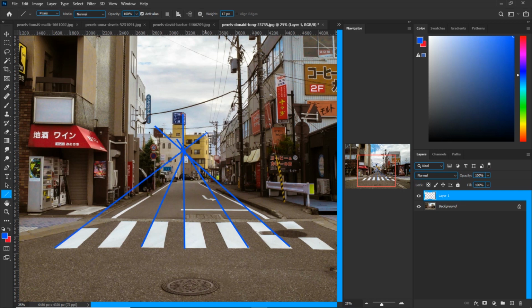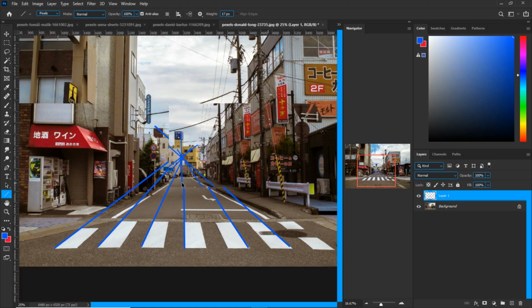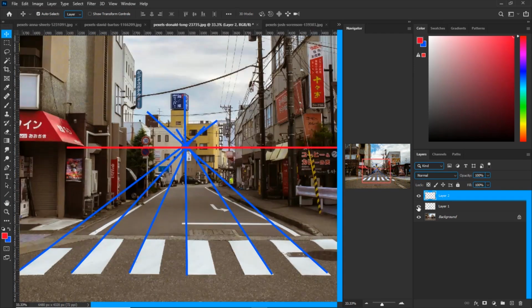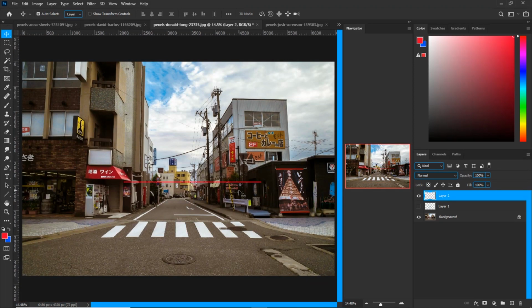Okay, you can draw as many lines as you want to make sure, but they will all meet at that same exact point, which is called the vanishing point. And now you can draw a line on the vanishing point, and this line is going to be the horizon line. So now you know that the horizon line of this image is right there.